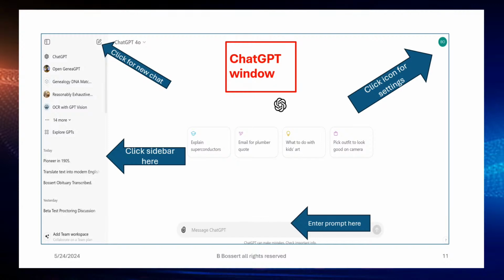So in here, I have some genealogy-related, of course, custom GPTs that people have figured out how to do a specific function, and then they've shared that GPT, saving the prompts as instructions that are always available when you're using that specific custom GPT. So you get better responses from the process.